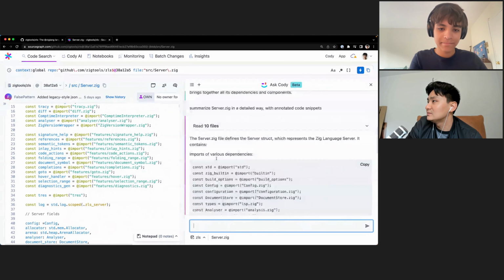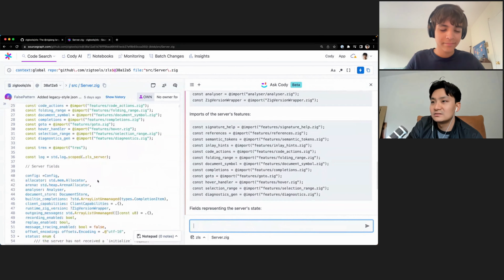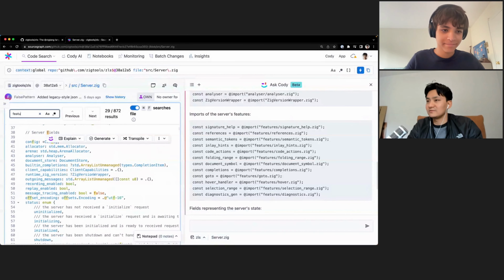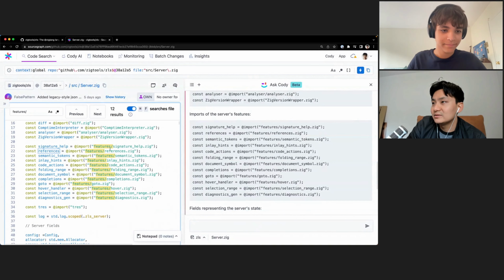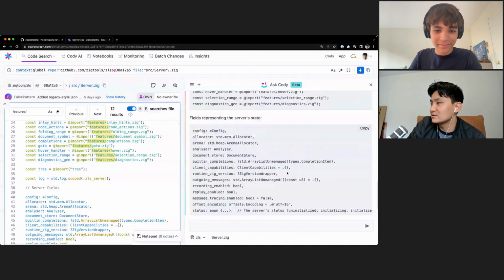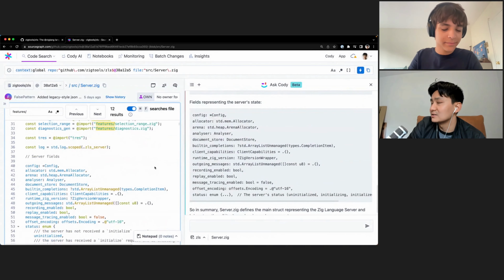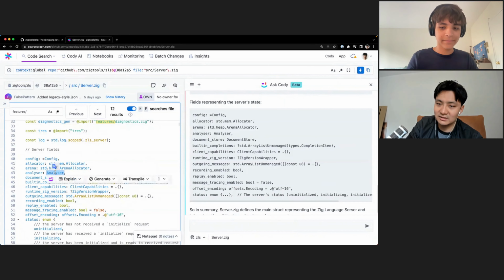All right, cool. So we've got the dependencies there, and then you have all the features down here. I'm going to find where those are. Okay, signature help. These are all the LSP features, yeah. And then there are fields for the server state. So you have the configuration, you have a memory allocator. That's interesting. An analyzer. I'm guessing the analyzer is the main thing that extracts the data structures and all that. Pretty much, yeah. Okay.